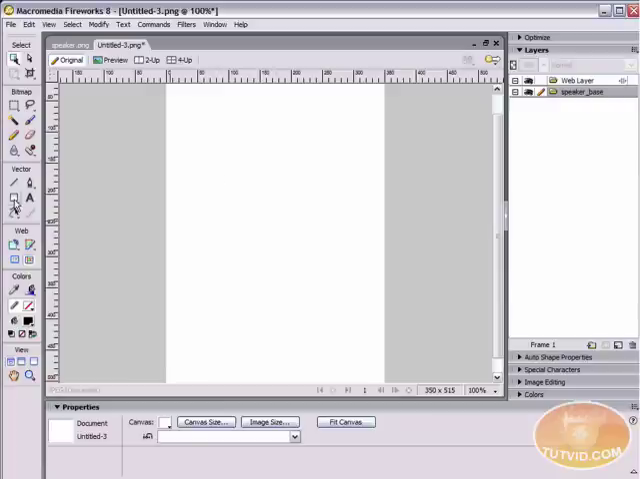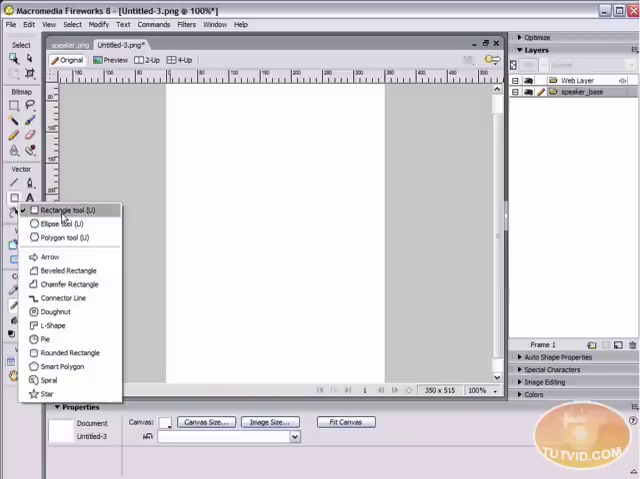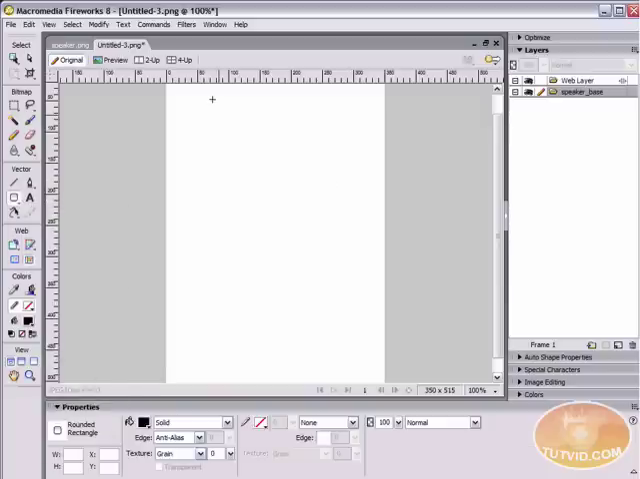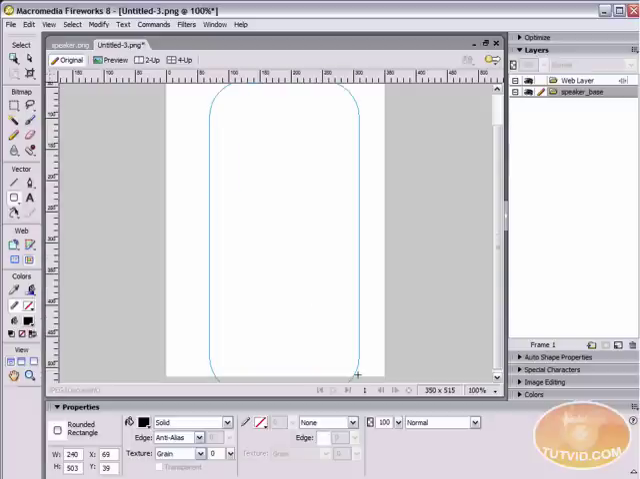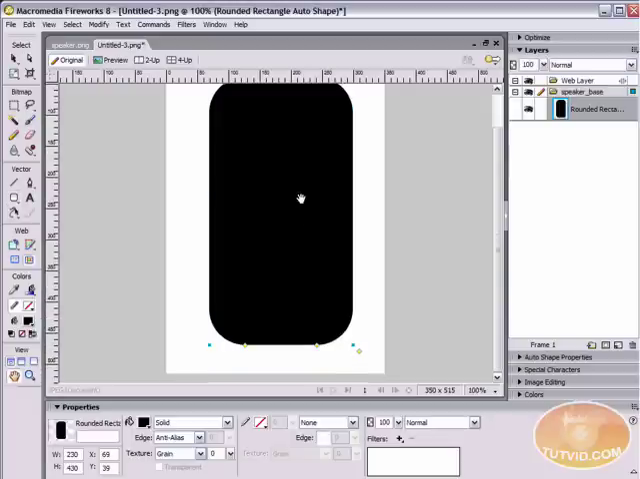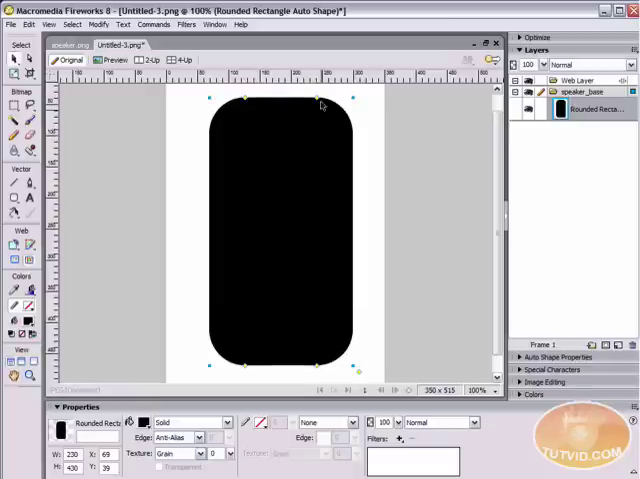Just like that. And we're going to go over to the Vector Tools section, click and hold the Rectangle tool, and move down, and there's a Rounded Rectangle tool. We're going to draw out a rounded rectangle onto our stage. Just like that. Now, you can see the edges are far too rounded for me.